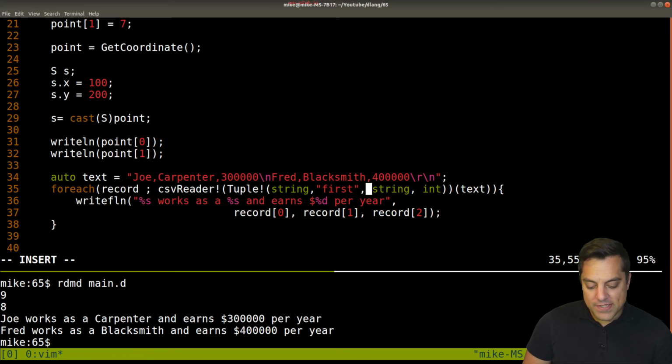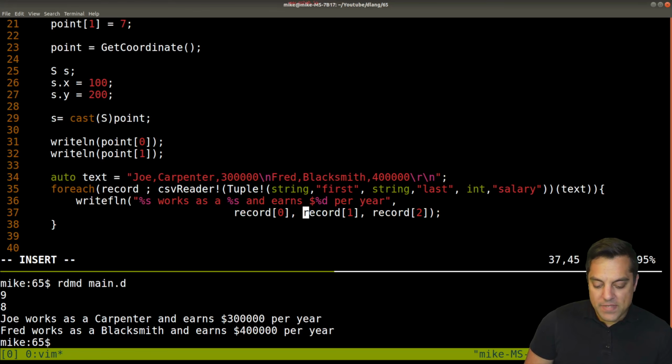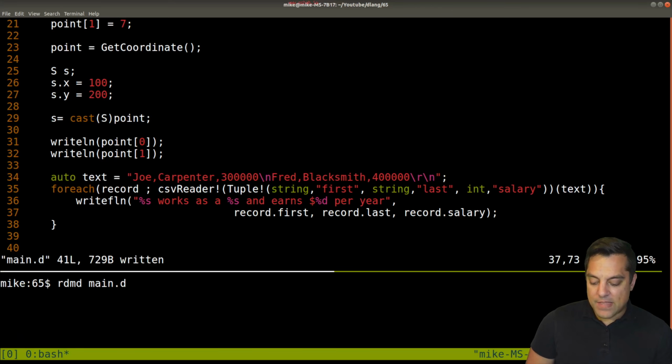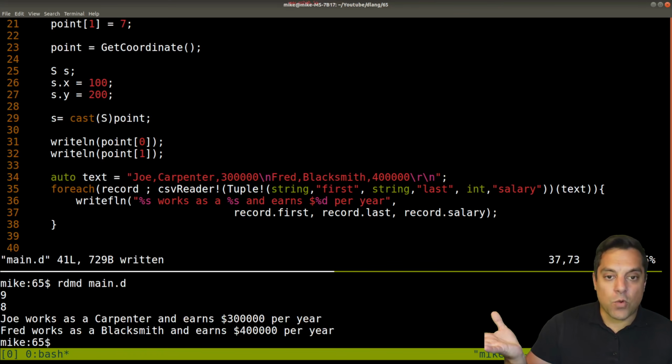But let's go ahead and again try to airproof this code just a little bit here. I'm just going to address this as first, last. And again, if I'm a new programmer here, I don't know what this integer is, this magic value here. I can kind of guess, but let's just go ahead and label it as salary here. Then I can update my record here to record.first, record.last, and record.salary. Okay, so I've named these fields here, and it works just the same.